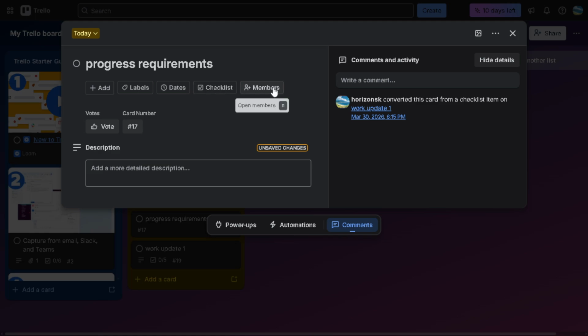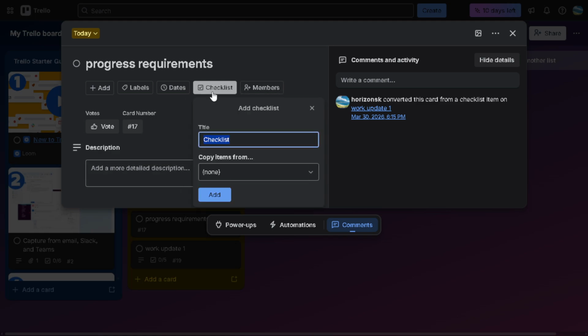Once you're in the card's detailed view, look over to the right-hand side of the screen where you'll find the card menu. Here, click on the Checklist button. This will open up a new panel, giving you two main choices. You can create a new checklist or choose to copy an existing one.